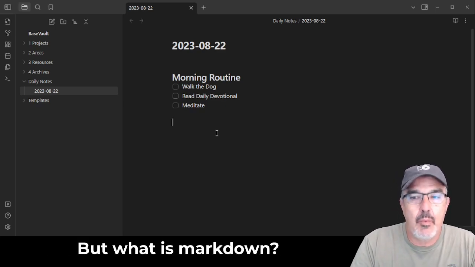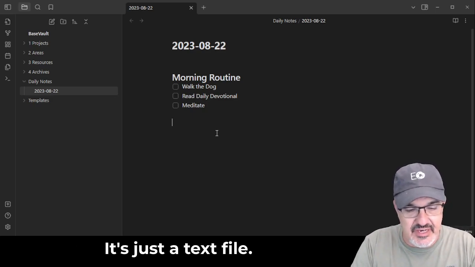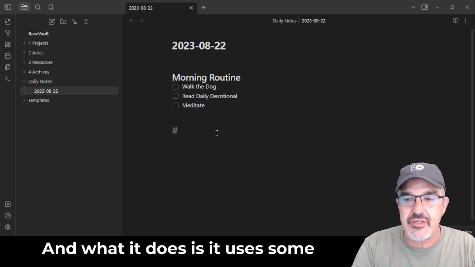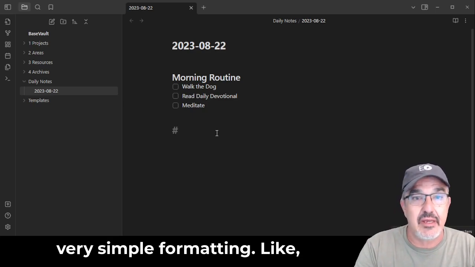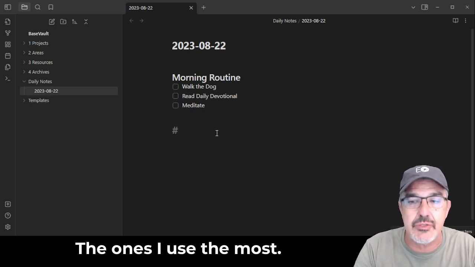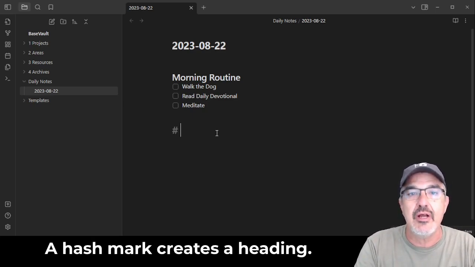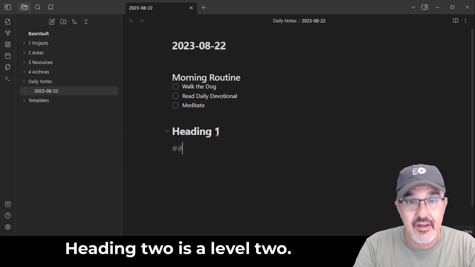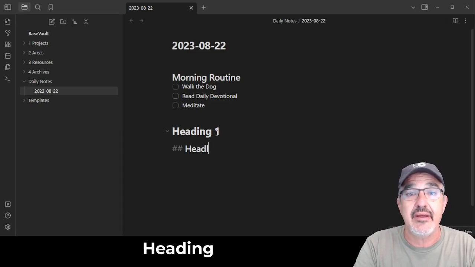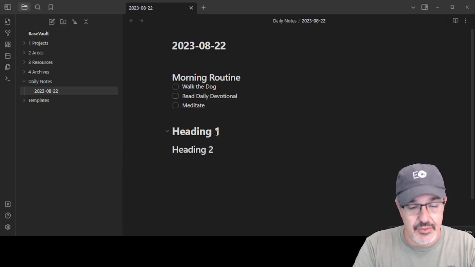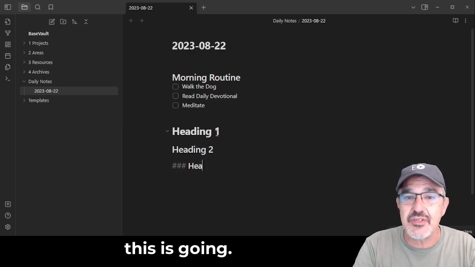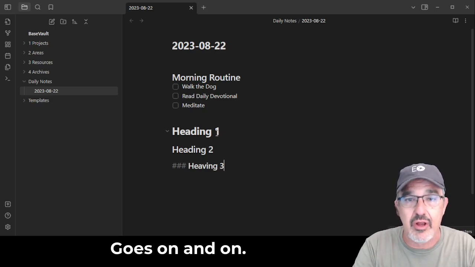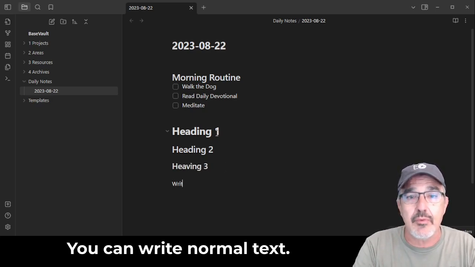But what is Markdown? It's just a text file. And what it does is it uses some very simple formatting. Here are a couple of examples, the ones I use the most. A hash mark creates a heading. In fact, one hash mark is a level 1 heading, 2 is a level 2 heading, 3 is a level 3. I think you get where this is going. It goes on and on. You can write normal text.